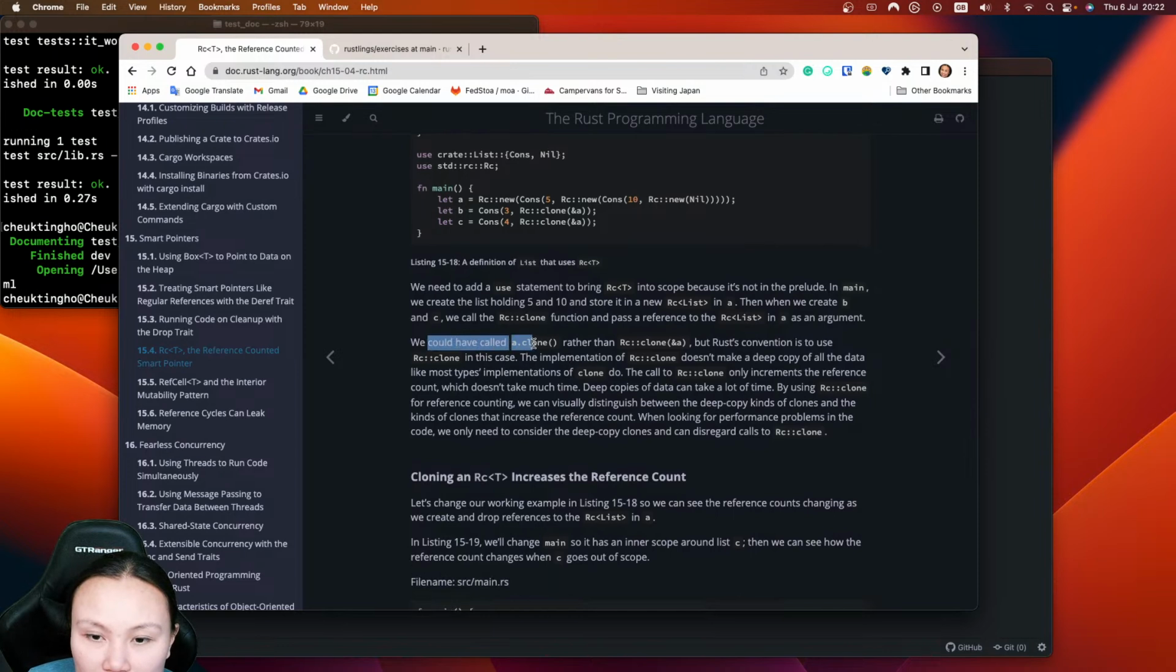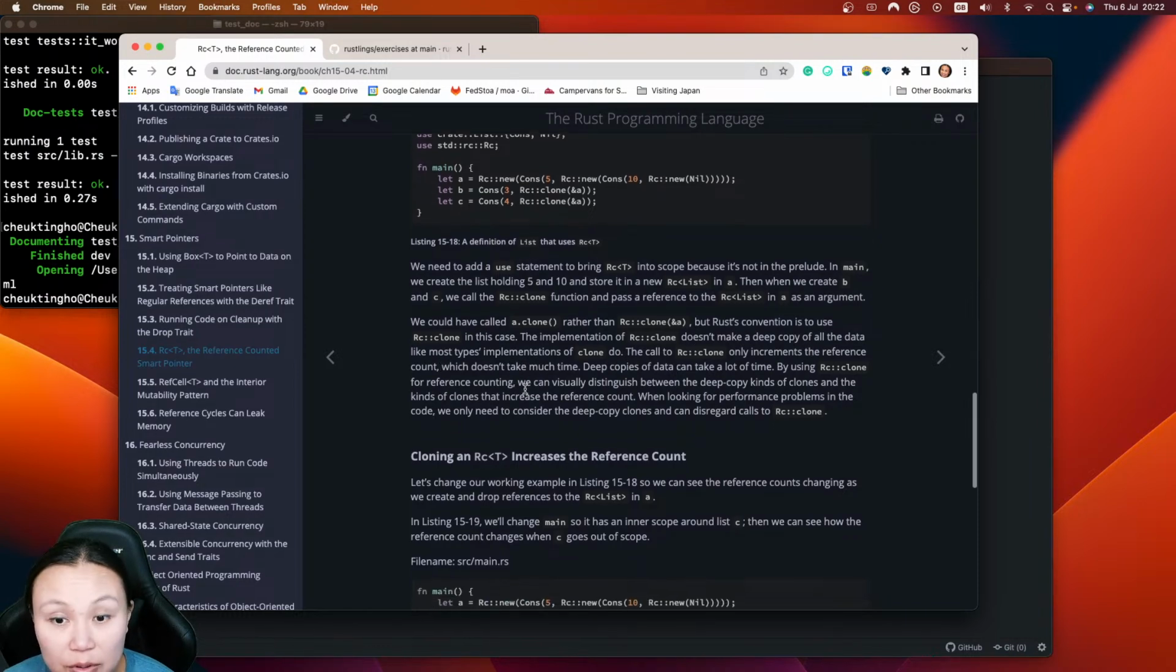We could have called A.clone rather than RC clone, but Rust convention is to use RC clone in this case. The implementation of RC clone doesn't make a deep copy of all the data like most types' implementations of clone do. So that's what makes it different. The RC clone and the normal clone differ because RC clone doesn't make a deep copy. RC clone only increments the reference count, so it doesn't take much time.